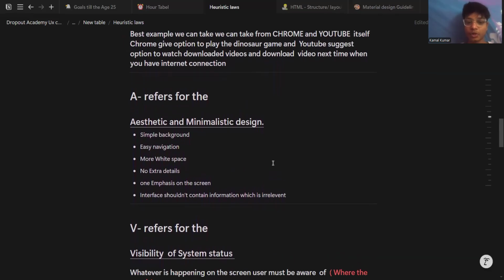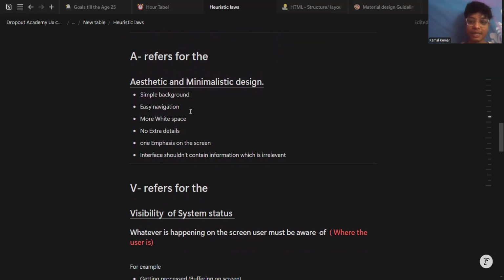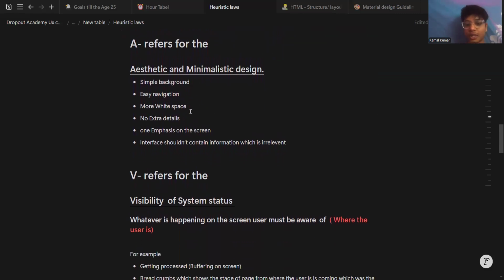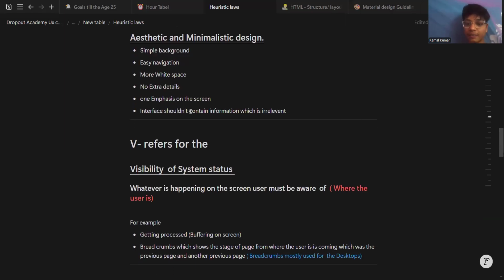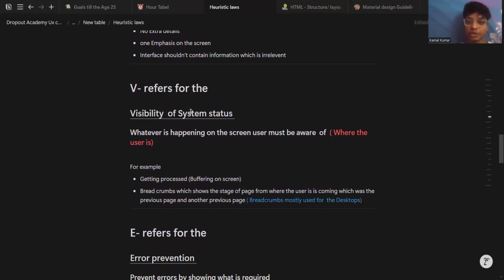The next heuristic law is aesthetic and minimalistic design. There are things we have to keep in mind while designing a user interface: simple background, easy navigation, more white space, no extra detail. The emphasis is that the screen interface shouldn't contain information which is irrelevant.